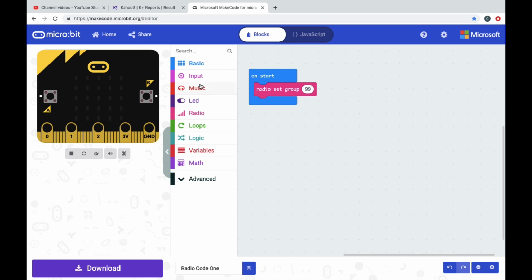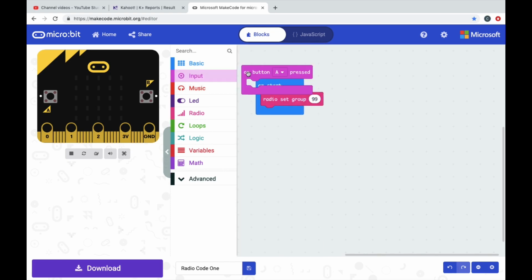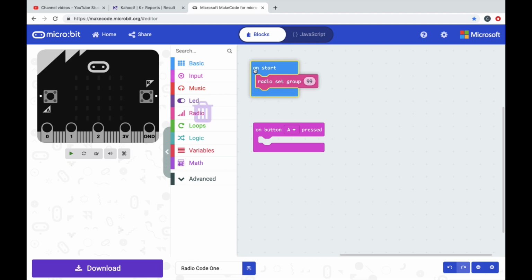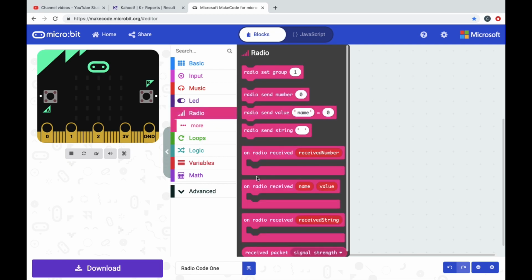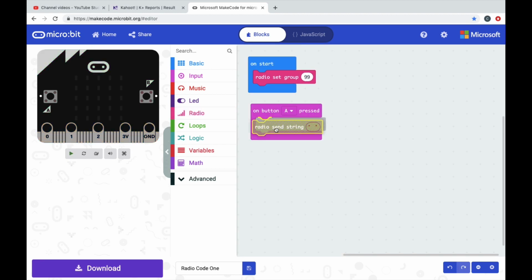The next thing we're going to do is go into Input and pull out an On button A pressed. So when we press button A, we want the word yes to appear on our second micro bit. So we just need to go back into radio and pull out radio send string and then yes. Make sure you're not putting a value or number. It should say radio send string and then type in yes.